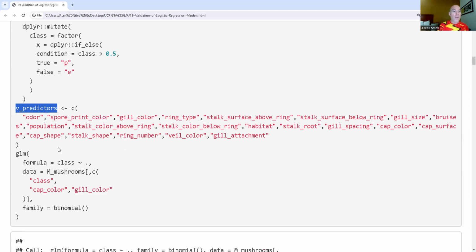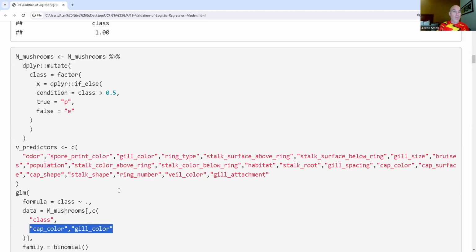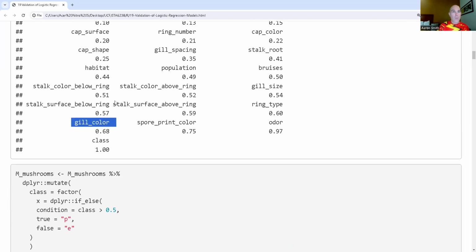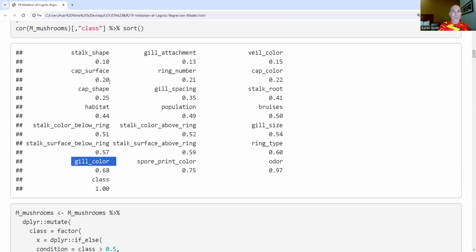All right, so let's go ahead and build a full model using cap color and gill color. So let's look to see what we have. We have gill color is here, and cap color is here. So gill color is one of the higher up ones, and cap color is one of the lower ones.